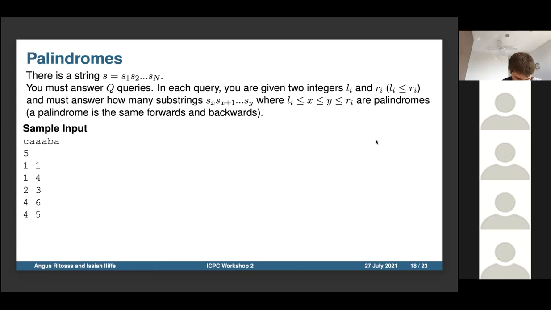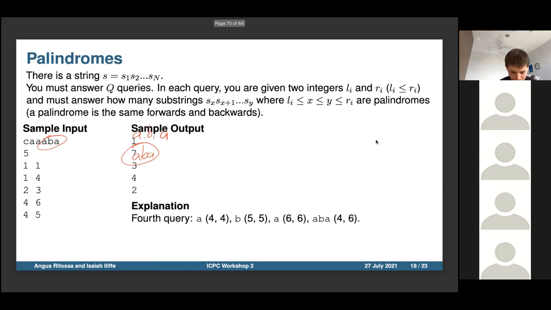What about the range 4 to 6 here? Well, there are four palindromes. A, B, and A is a palindrome, but also ABA is a palindrome because it's the same forwards and backwards. So we answered these ones by hand. An explanation of the last, fourth query: the answer is 4 because there are these four options. There is A, which goes from 4 to 4, B, A again, and then ABA. So yes, we count a palindrome twice if it appears twice.